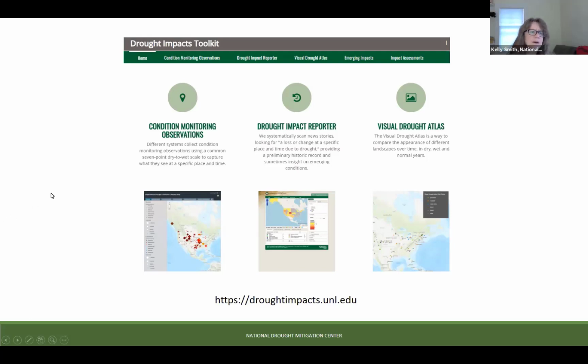We've also got a section for emerging impacts, which shows you other places like the crop comments and several other different sources of information where people may be able to detect emerging drought impacts, but you kind of have to know that you're looking for that. And then we've also got an archive of impact assessments. So if someone does an assessment of what happened during a particular drought, that tends to fade away into gray literature and to be pretty hard to find unless you know it's there.